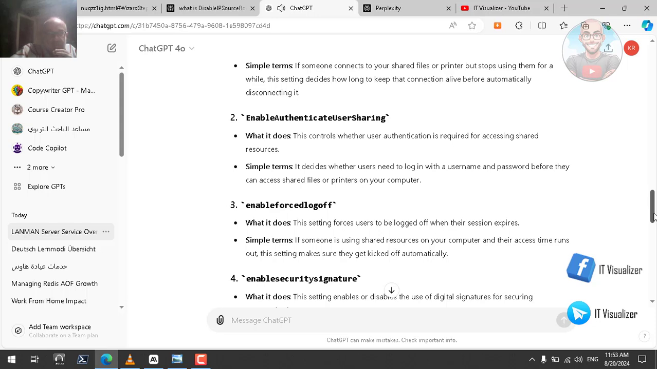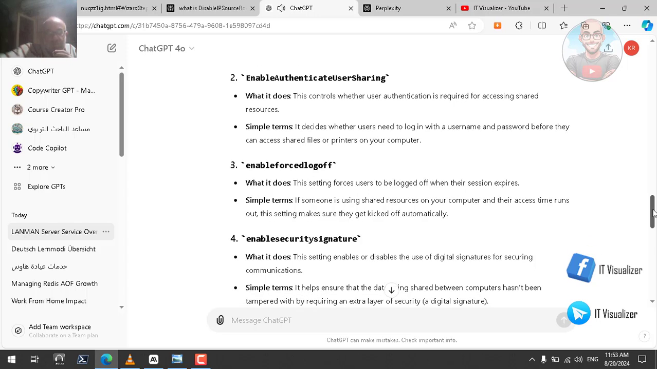What it does: this setting forces users to be logged off when their session expires. If someone is using shared resources on your computer and their access time runs out, this setting makes sure they get kicked off automatically.